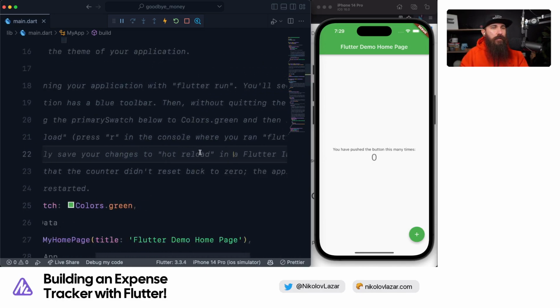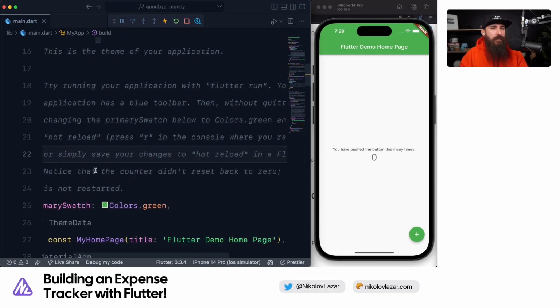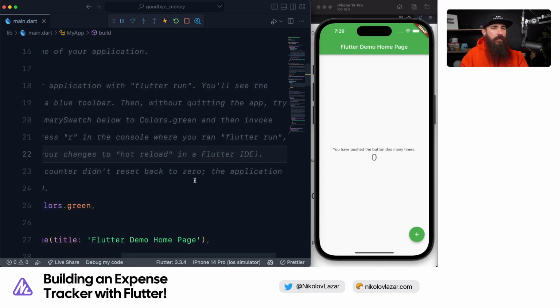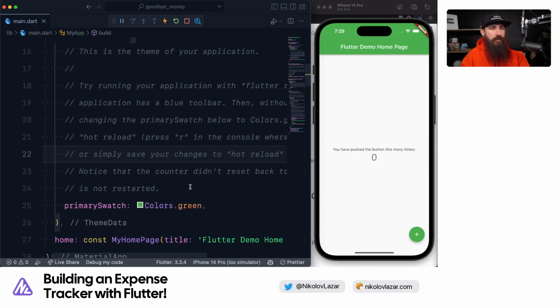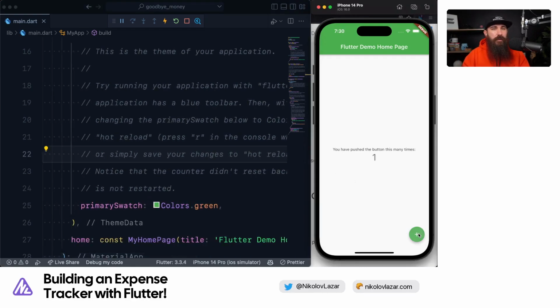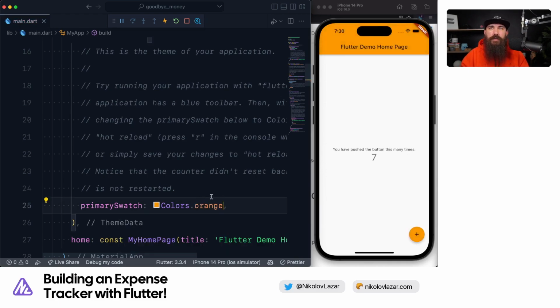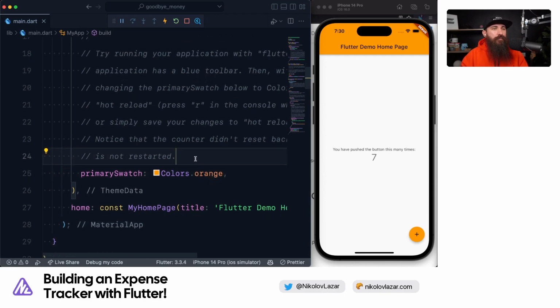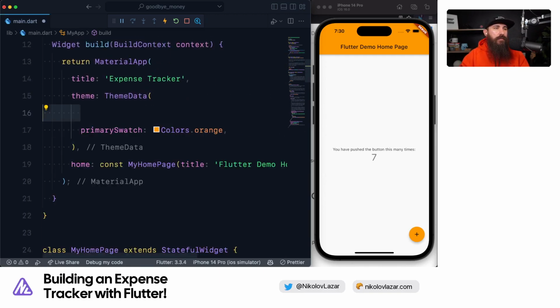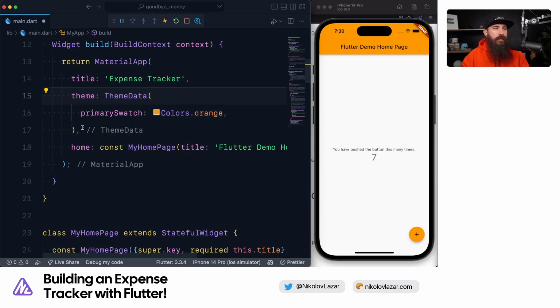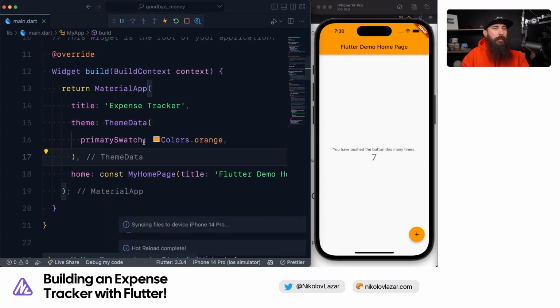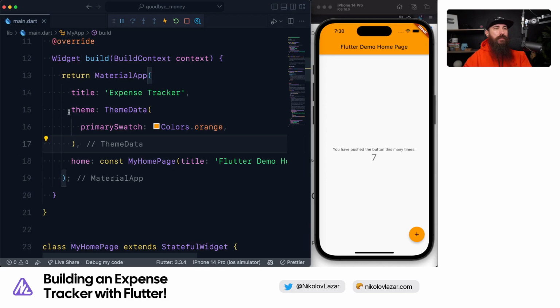Hot reload in Flutter IDE. Okay. Notice the counter didn't reset back to 0. The application is not restarted. Okay, but if we go to 7 and then pick orange, yeah, it's still there. Okay, cool, nice. Okay, we understood, so let's get rid of that thing. There we go. So this is the theme.